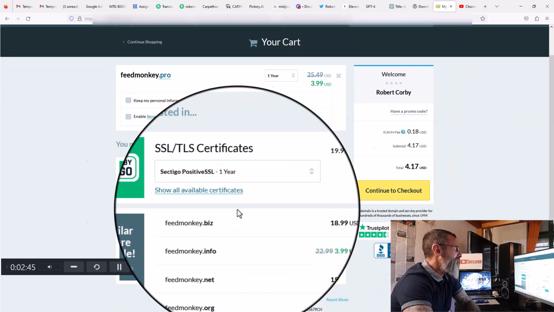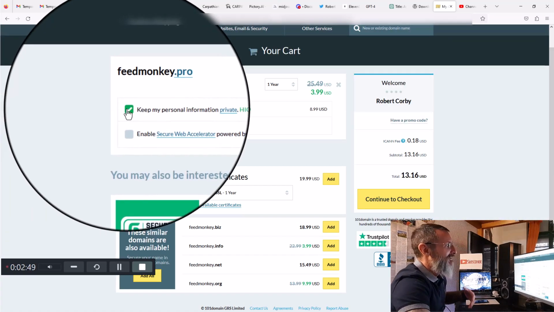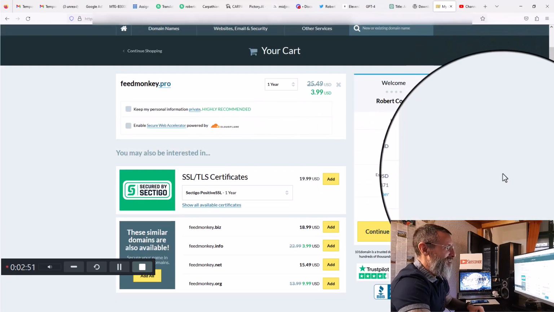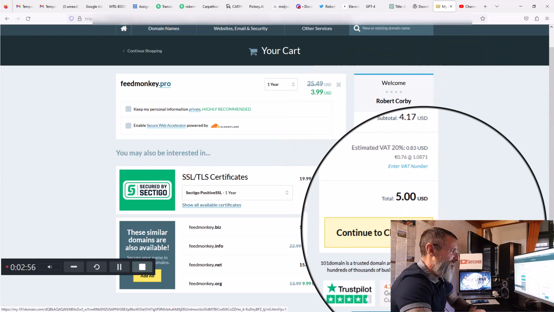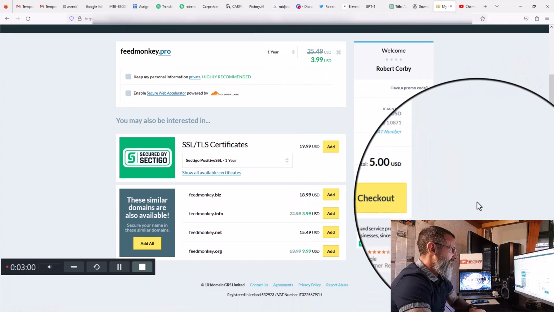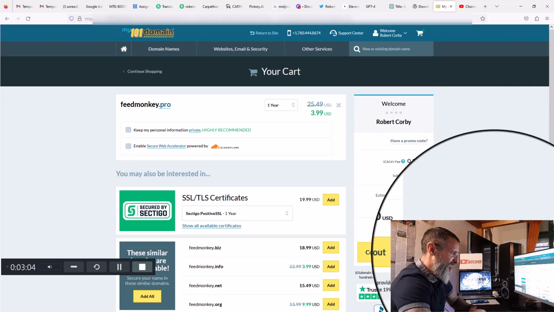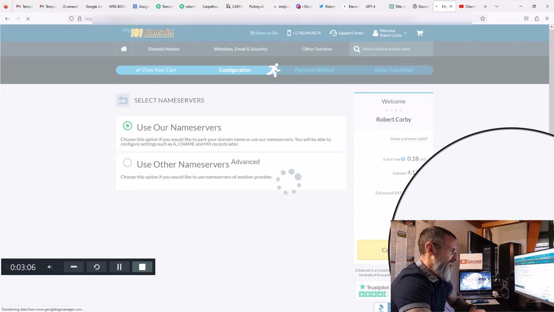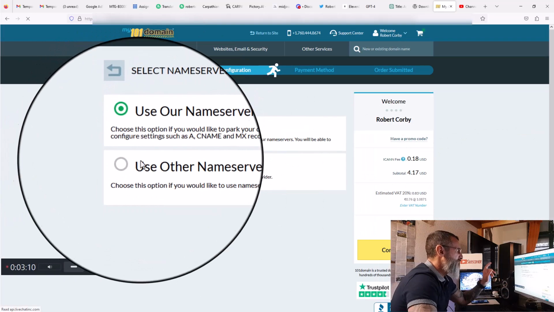You can keep your personal information private here if you choose to. So let's go to checkout. All right, everything looks good. Feedmonkey.pro. There we go. Continue to checkout. Okay, so now we want to use another name server.